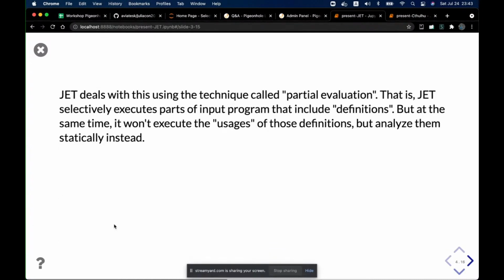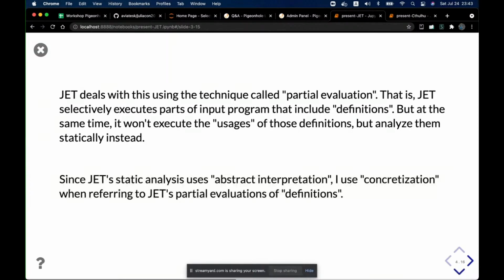So how does JET handle metaprogramming? Actually, JET partially executes the input program so that JET can understand all the definitions of a generic function or struct or whatsoever. But at the same time, it doesn't execute other portions of the input program that are basically usages of functions. For those parts, JET analyzes them statically instead, as we have seen so far. Since JET's static analysis uses a technique called abstract interpretation, I use concretization when referring to JET's partial evaluation of those definitions.